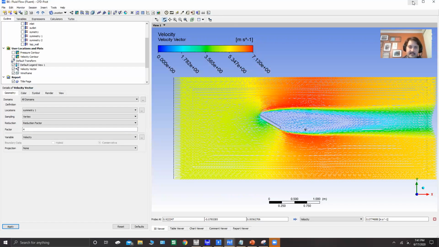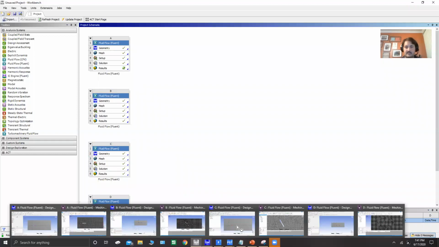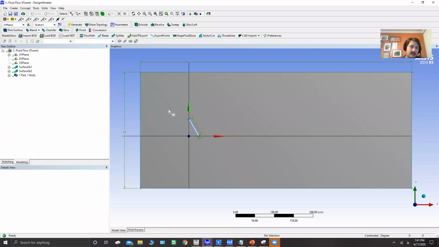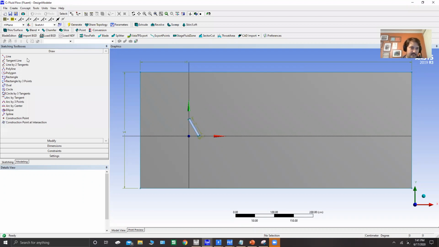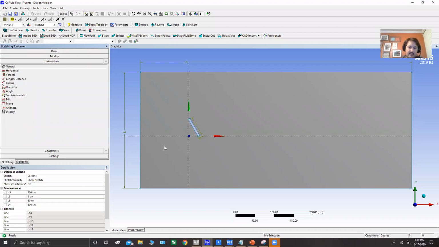So if we look at the 60-degree angle of attack now, same as before, we do our geometry here in Design Modeler. So as before, drew a line, drew another line. Once those two lines were drawn, we went down to dimensions, angle, top line, bottom line, got our angle at 60 degrees.